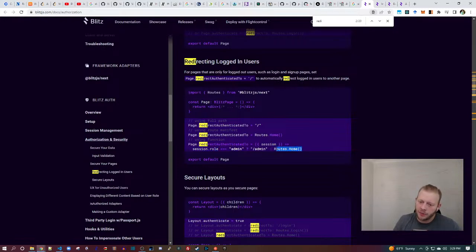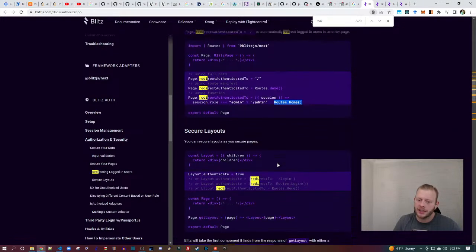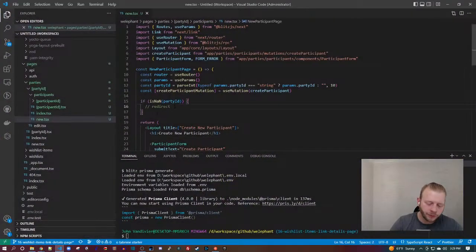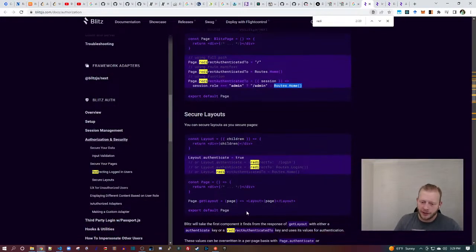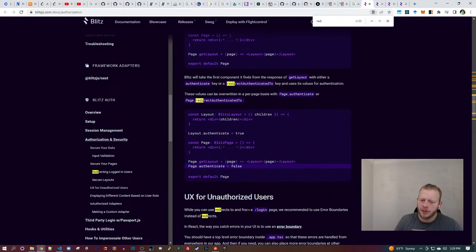This routes.home thing is what I want. Do I just invoke it like a function? Okay, I can try that. We'll see. Maybe that's the right thing to do, but I thought there was like some sort of redirect kind of thing. So let's read a bit more.